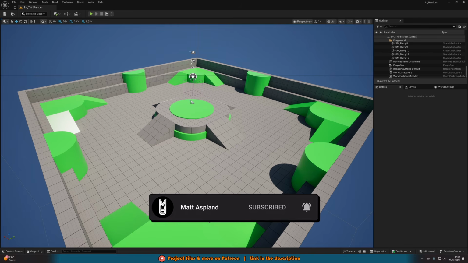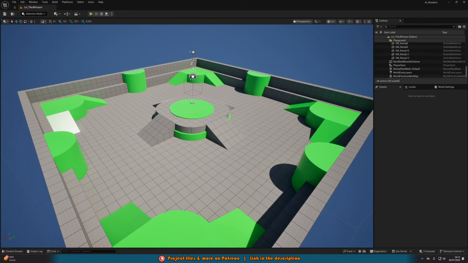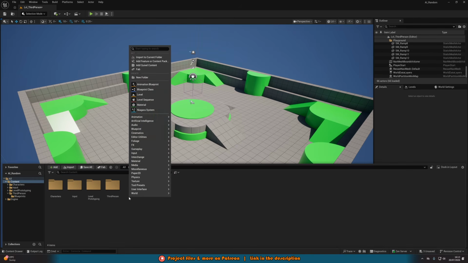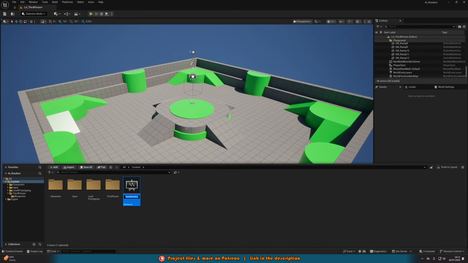So the first thing we want to do is create our blackboard and behavior tree. So we'll open up our content browser, right click, go to artificial intelligence and create a blackboard. I'm going to call this BB for blackboard underscore random roam, as that is what this type of AI is going to be for me.